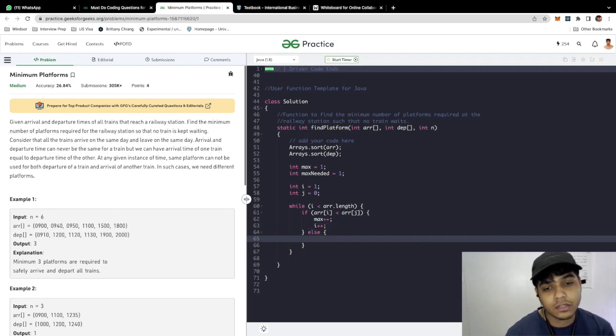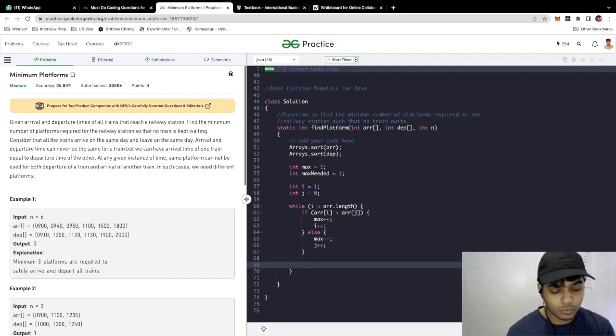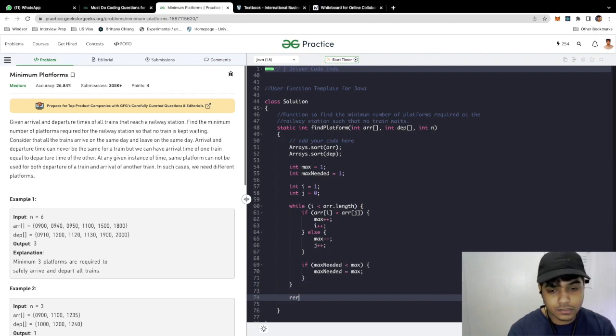And if at all the value of i is greater than the value of j, we're going to decrement the value of max, and we are going to increment the value of j. And once we do those two conditions, we're going to make a check if maxNeeded is lesser than max. So in this case, we would update maxNeeded with max. So once we've gone through all the iteration, we are going to return maxNeeded, right? So this is the idea.